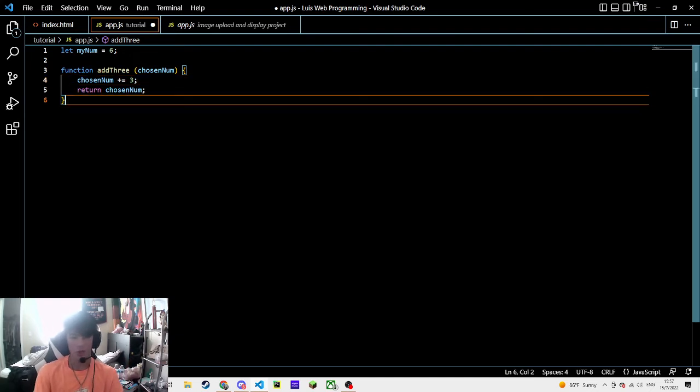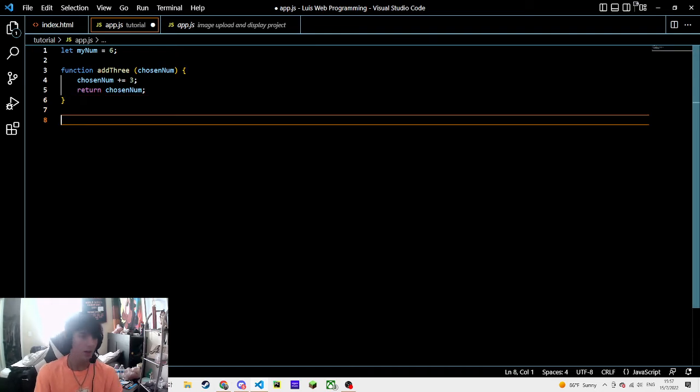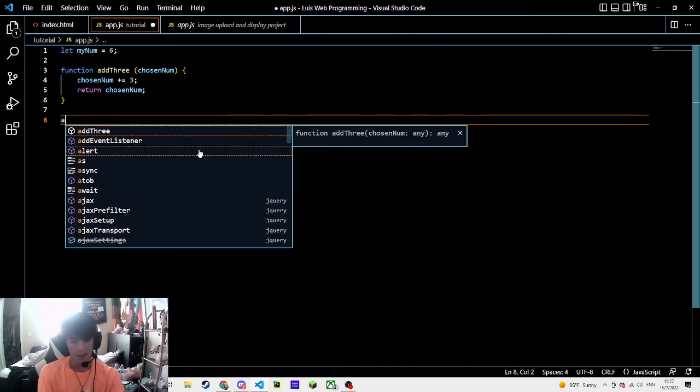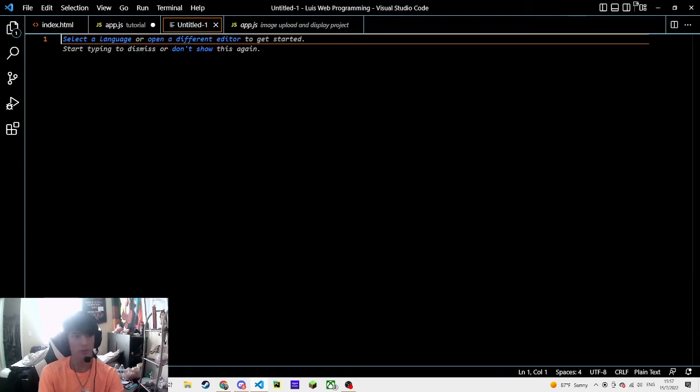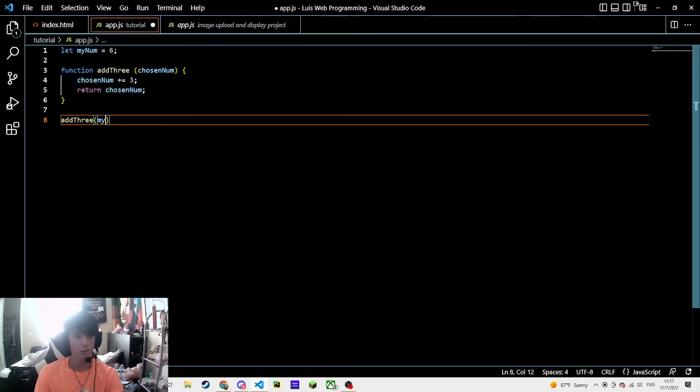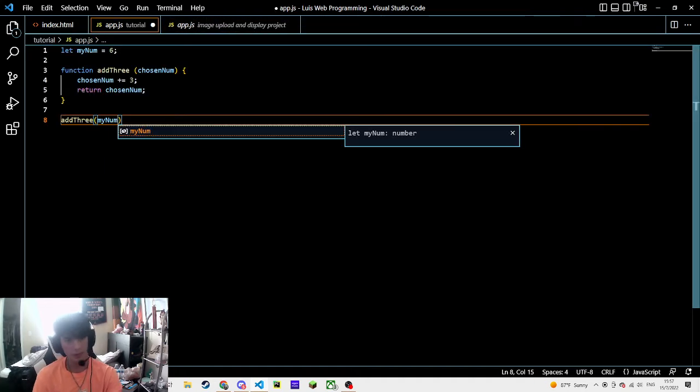So to call this function, I have to do add 3 with parentheses, and in here we have the parameters. In the parameters, we're going to put whichever number you want. You can do 7, 8, whatever number. Or we can do a variable like my num. There you go.